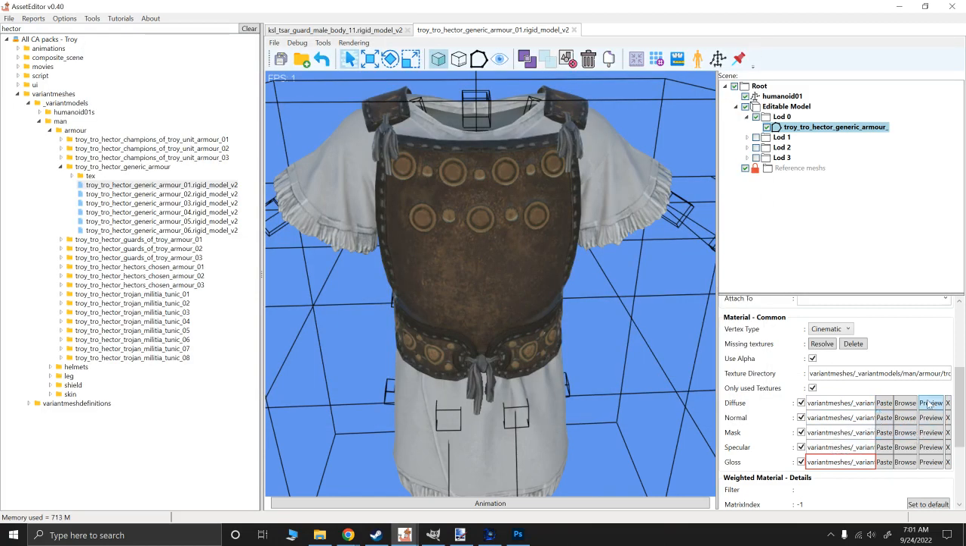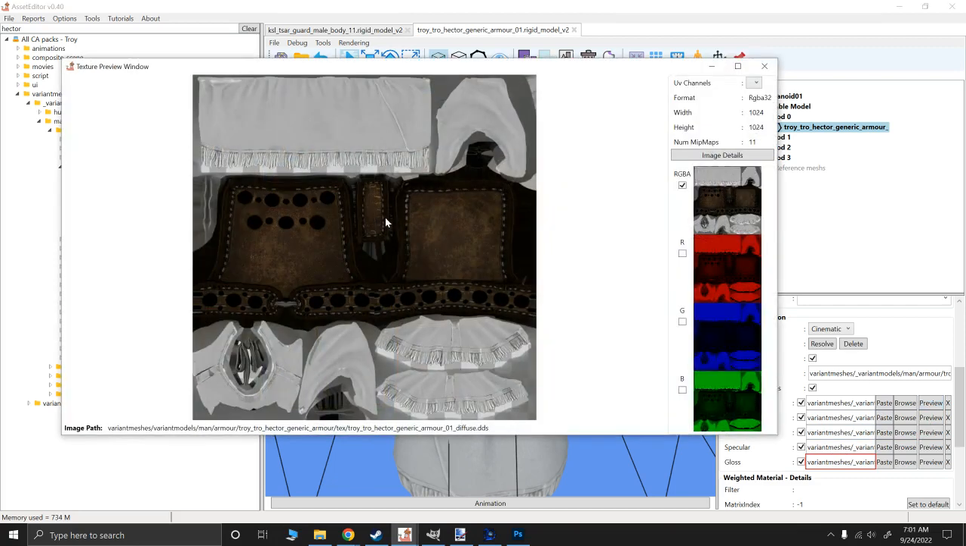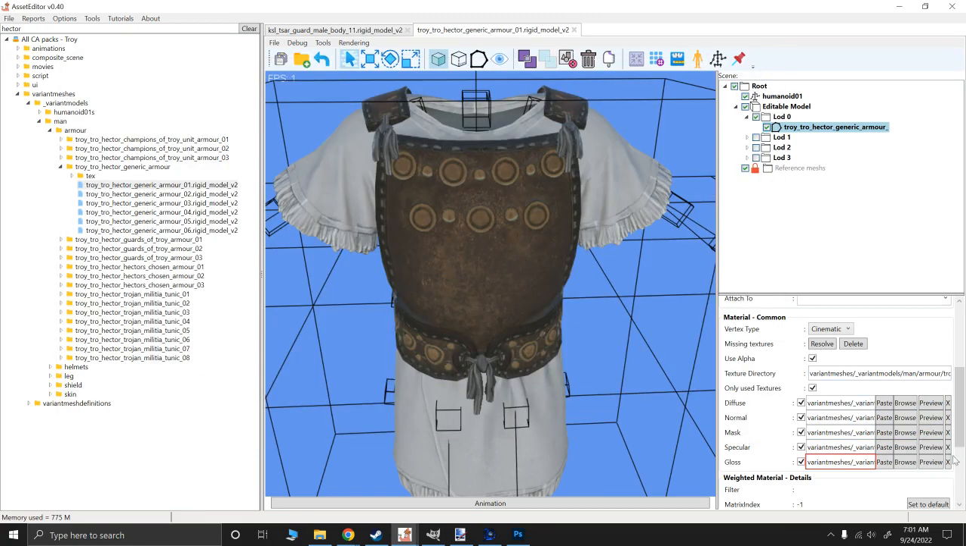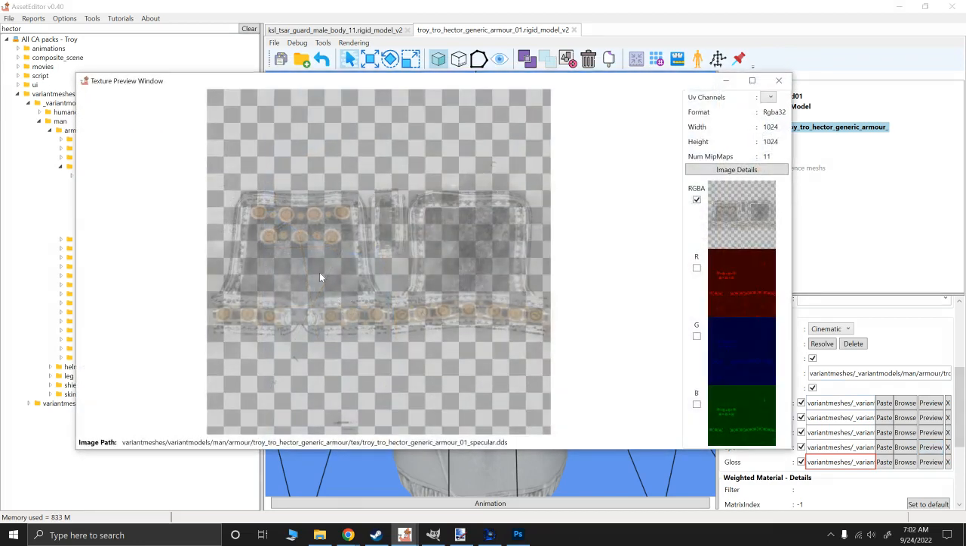If we look at the diffuse, let's take a look at it. Okay, yeah, it is leather. This is leather and not bronze because it's defined in diffuse, but notice his white cloth and then his leather here is all defined in diffuse. So the specular is probably just gray or something. Yeah, it gives a slight sheen to parts.